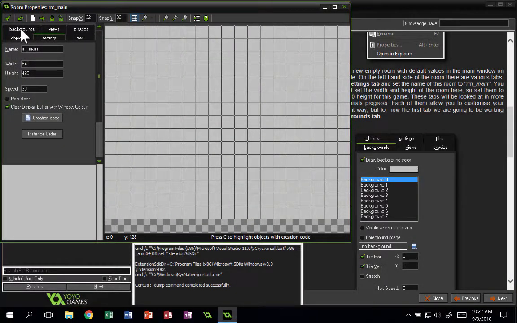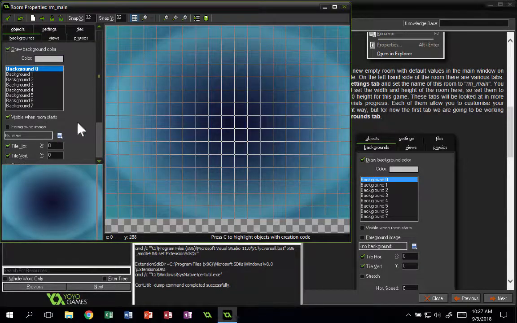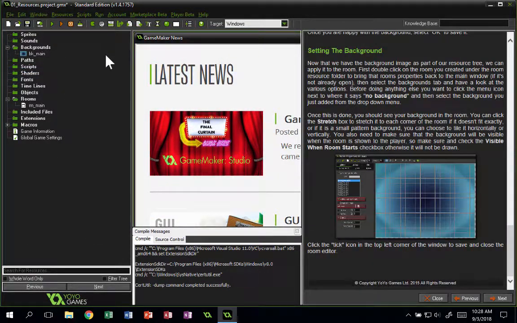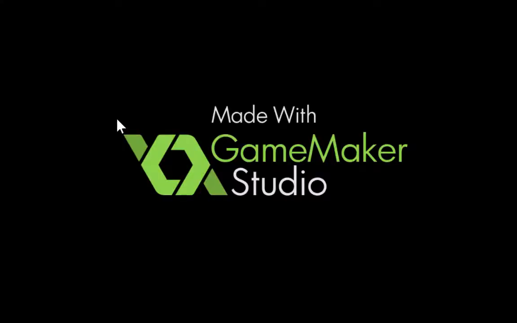And we're gonna go back to my room main, and we're gonna go to the backgrounds, and we're gonna tell it to use the main, and we're not gonna tell it to draw background color anymore. And if I run the game, you see it show like this.